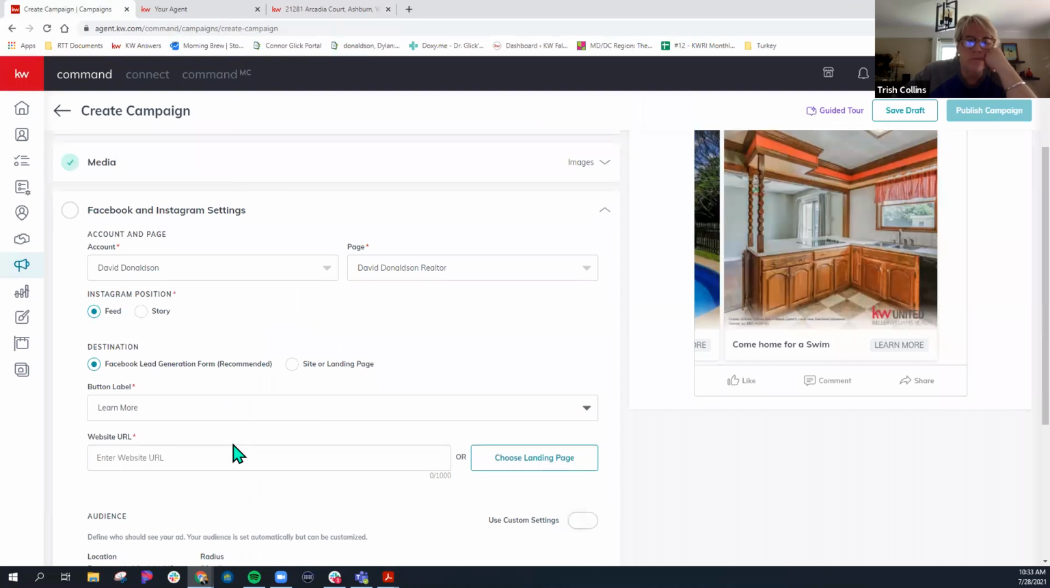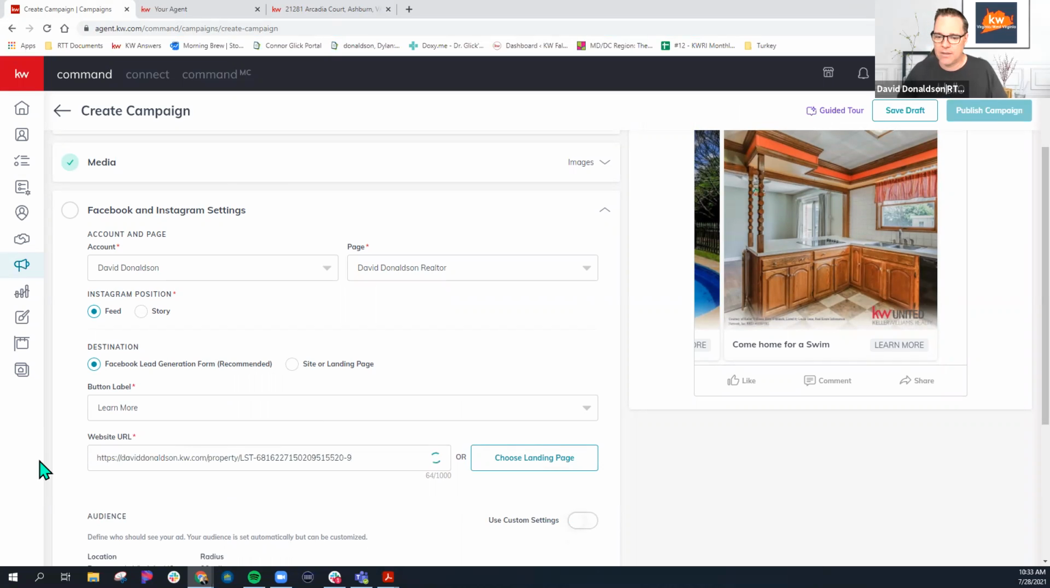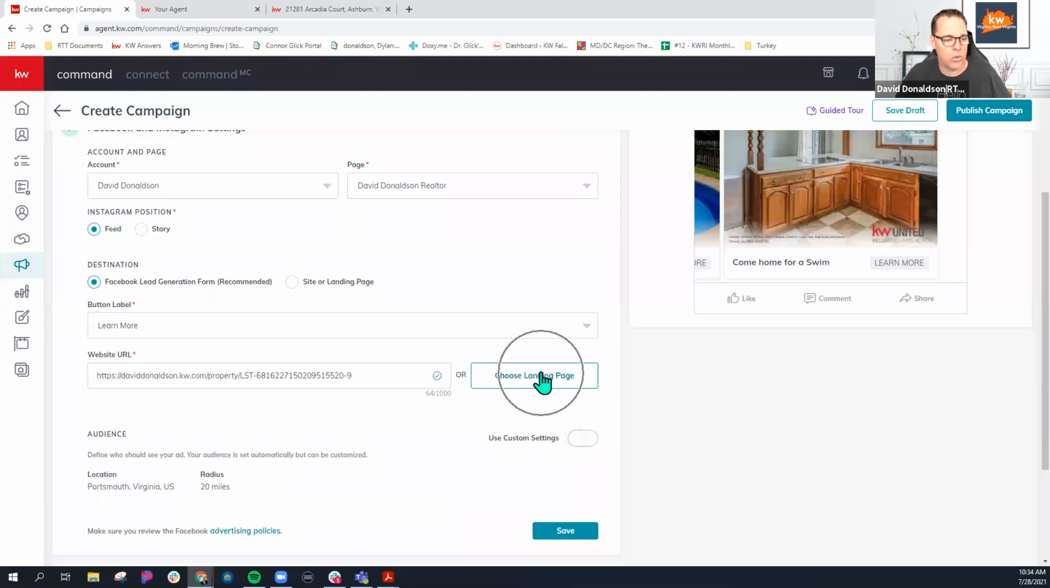Yeah, totally. Now, if I'm doing an event, then a landing page might make sense, or an evite to register for a particular list. But if I'm advertising a listing, I'm going to drive them to the landing page that's on my website, which is the listing page. So I wouldn't use a landing page if I'm advertising a listing.